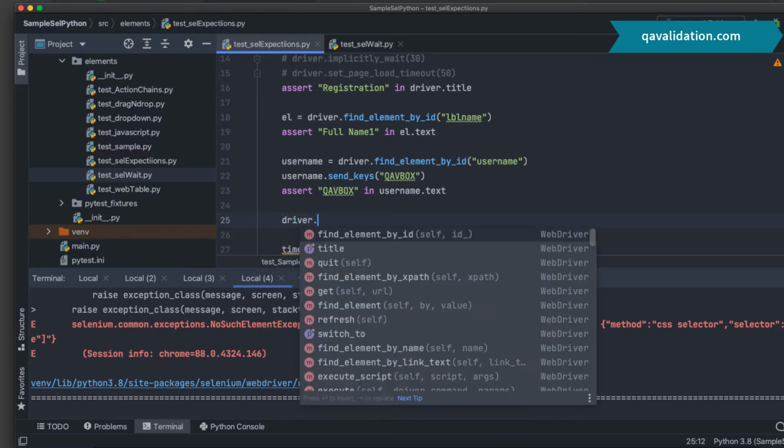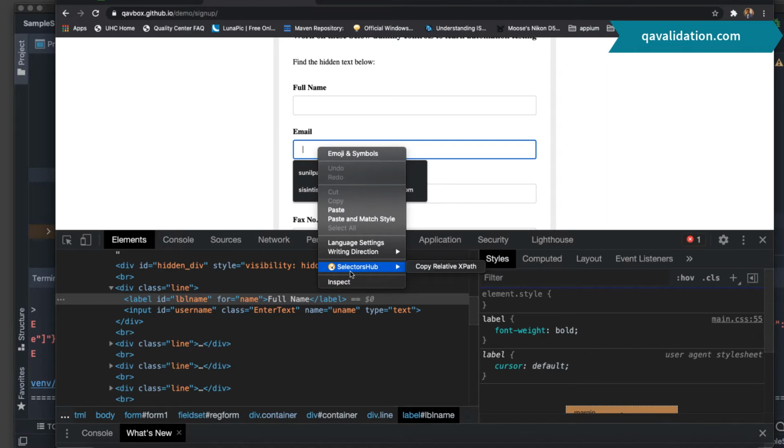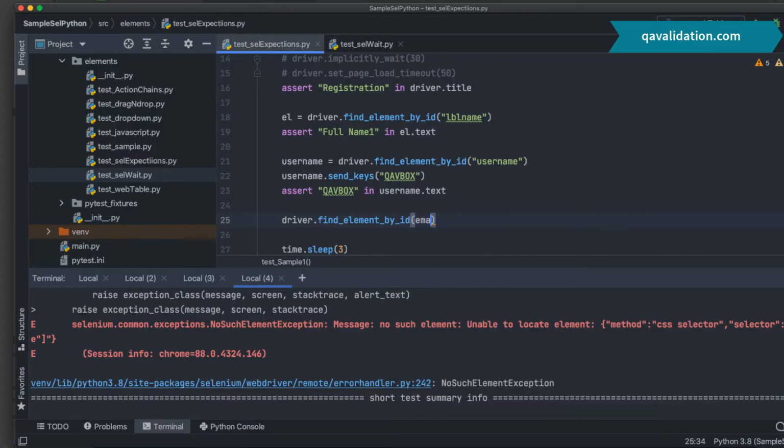Here let me find another one, driver dot find element id. Let's go to this one, and then this is email, right? So I will put email, and then I will say dot send keys, and I will put some email, qbbox@gmail.com. Fine. And here let me give this one.